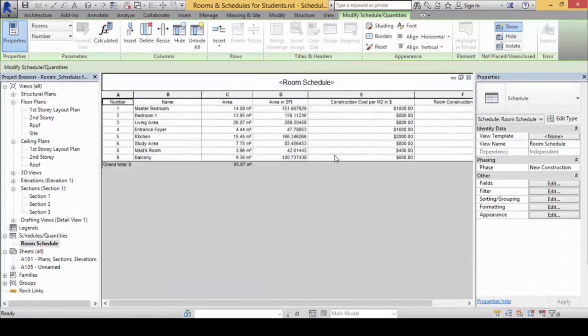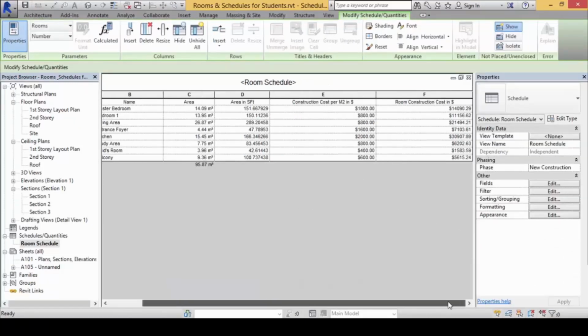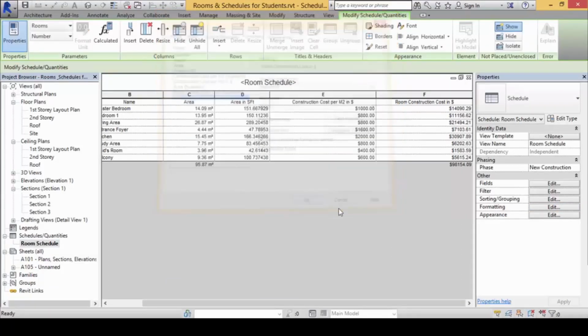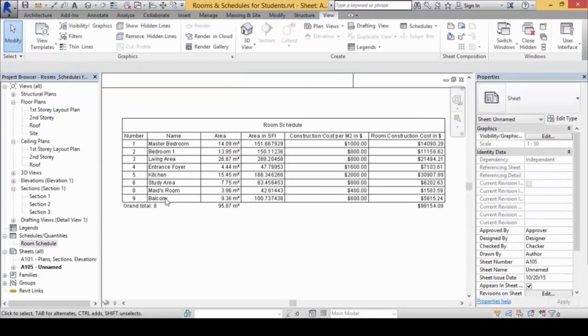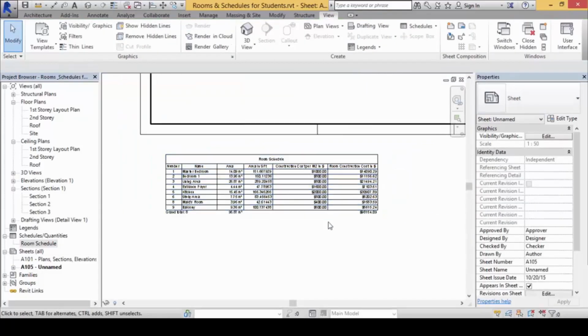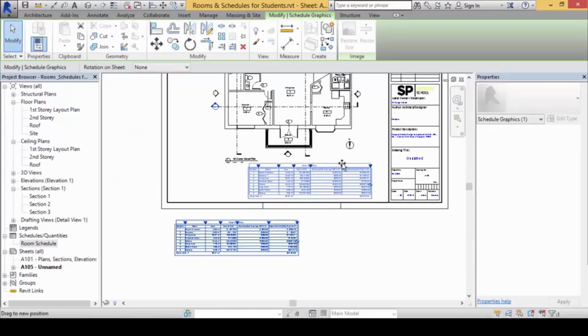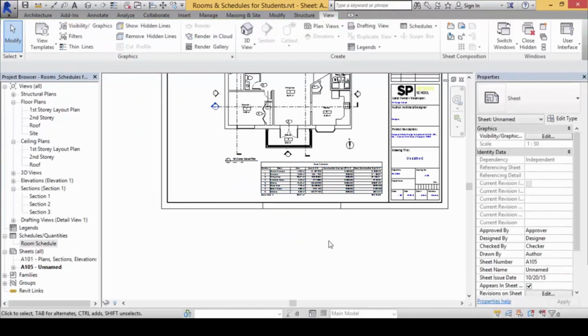Alright, and then one more finishing touch to it. Under the room construction cost, I will add in calculate total, so that we will see the total amount at the bottom here. Then when I'm happy with it, I'm going to put the table inside this.